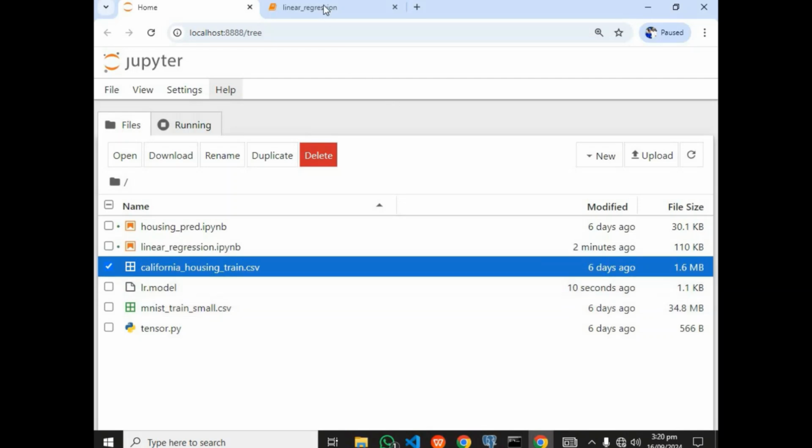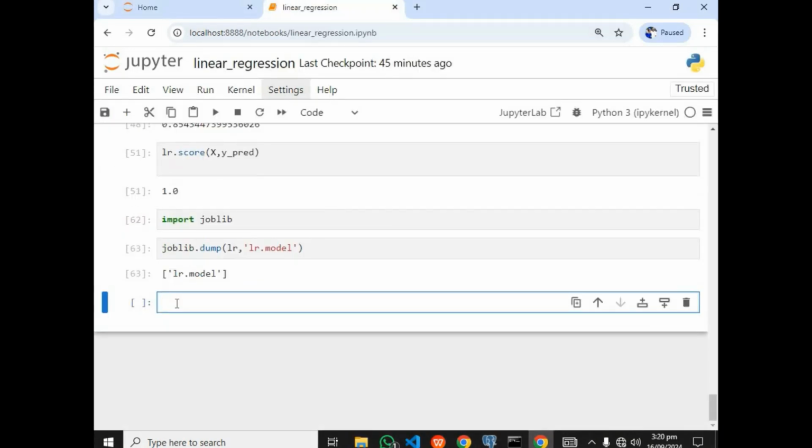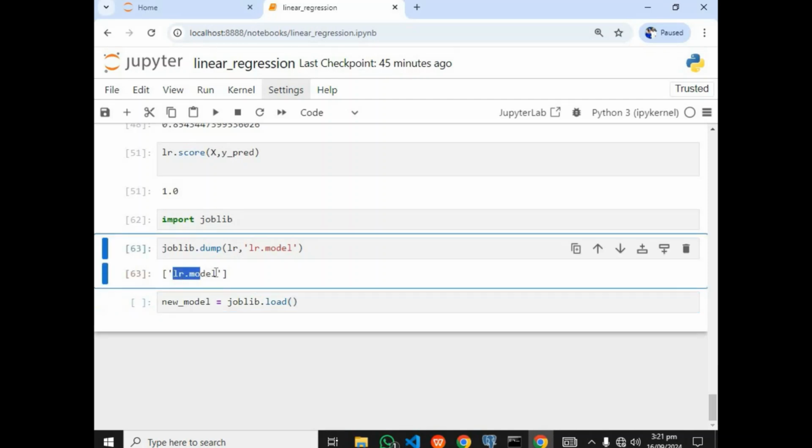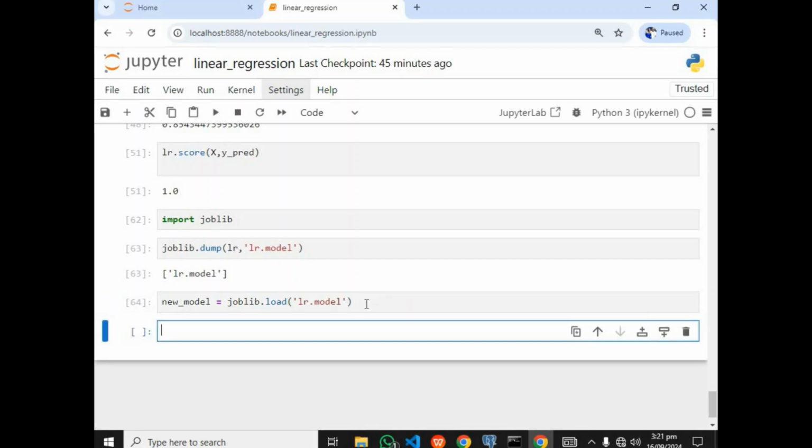We did prediction and we also saved our model. So we can also reload this model. New model equals joblib dot load. What are we loading? Our model, since we are still having it in our folder. So we go ahead and run it. We have been able to load it back. So let's go ahead and do prediction.